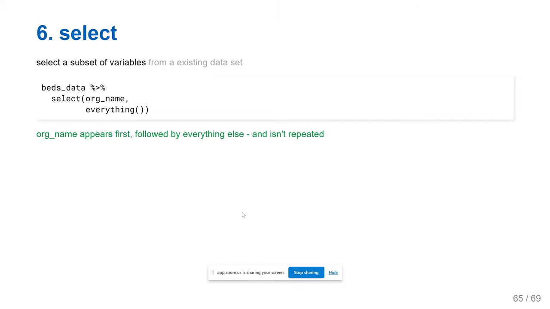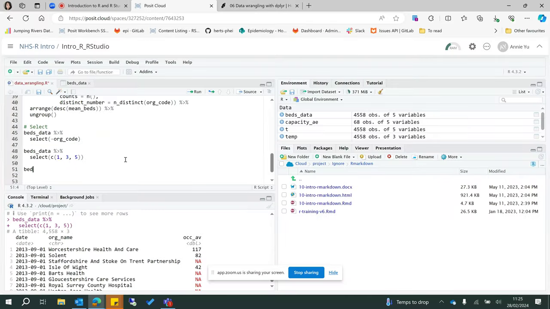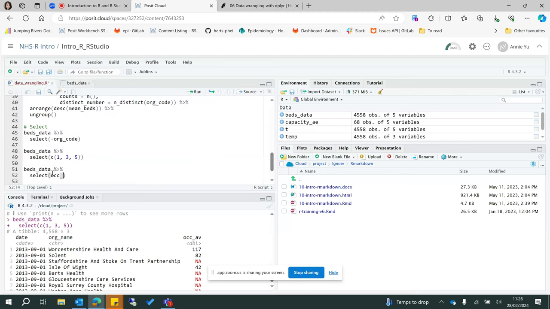You can also select using everything. The everything helper function is really useful sometimes, especially, as I mentioned, for a wide data set. If you know specifically that you want to include one column so that it's at the start, and then you want to keep everything, you can use the everything function. Let me show you what that does. Let's say you want to move a column that's usually at the back, so maybe occupancy. You want the occupancy average first, and then comma, and then everything else.